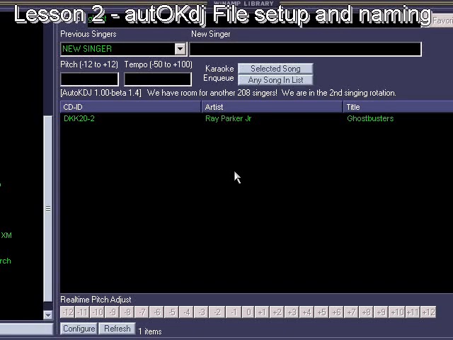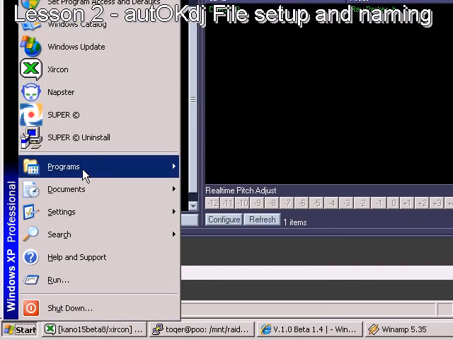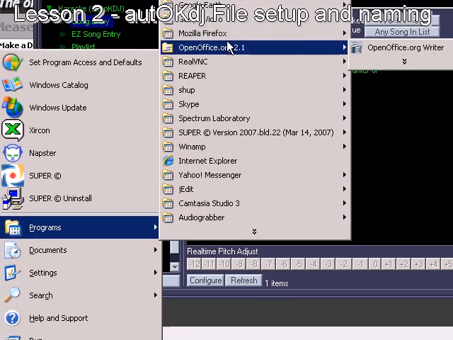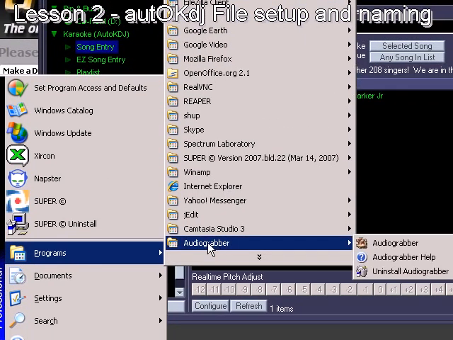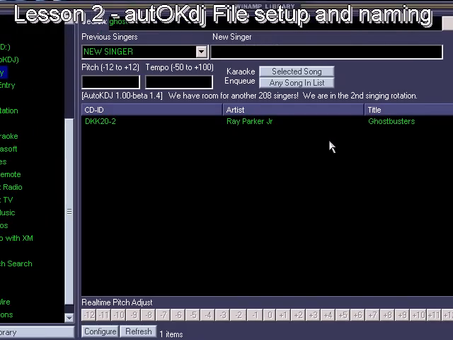Okay, so welcome to lesson 2 of autOKdj. This is setting up your file system to work with it, and also we're going to show you how to use the same ripper we use to rip straight to the autOKdj format. Now we use Audio Grabber, and it's pretty popular. A lot of people use it.